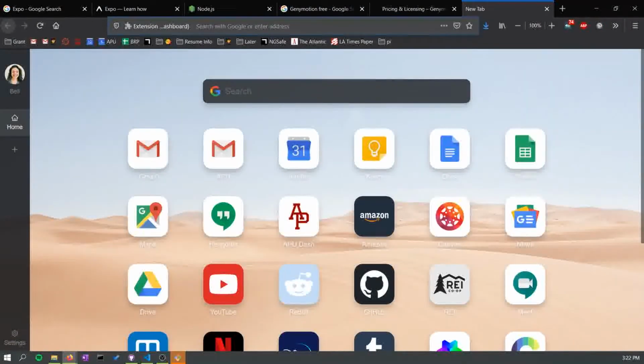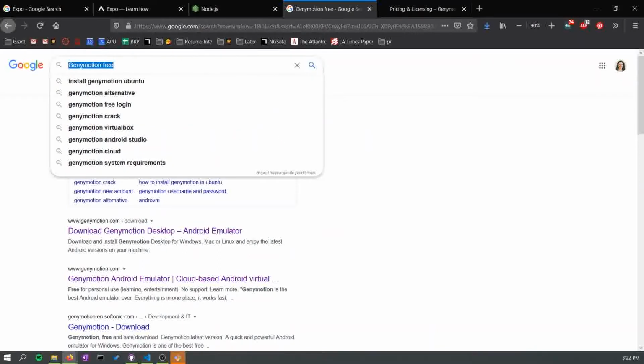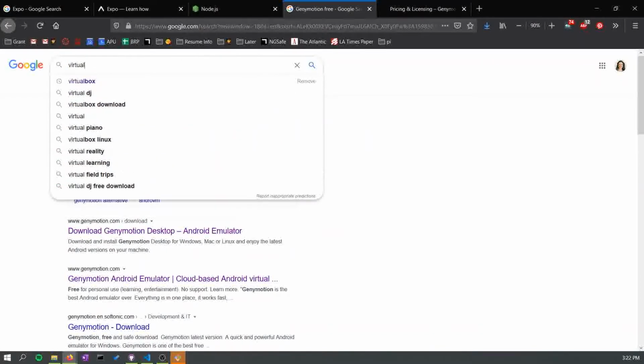And what you're going to do now is just search, here, I'll go over here because it's a little crazy there. We're going to search VirtualBox separately.